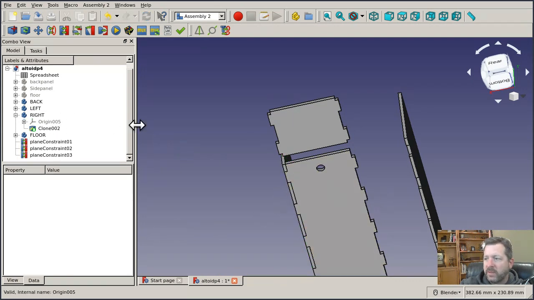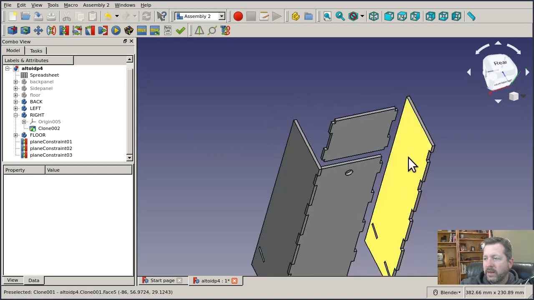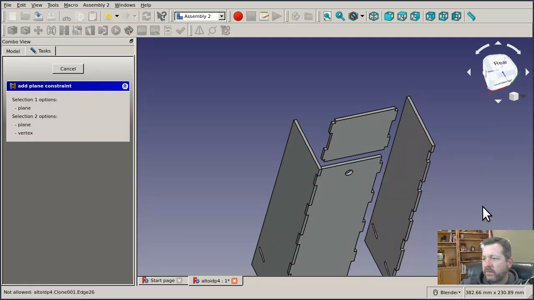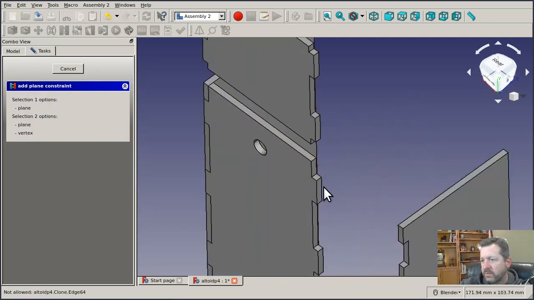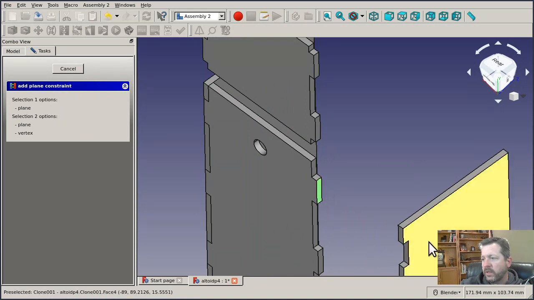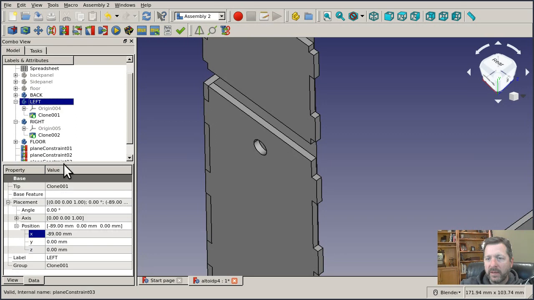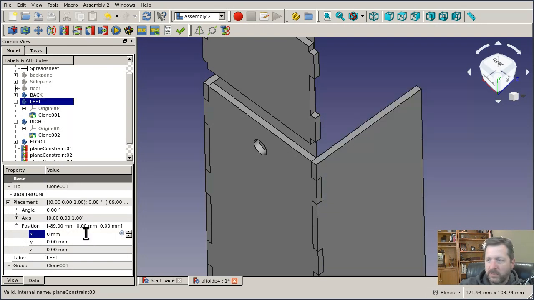I'm going to do the same thing on the left side piece, and we'll set so that this face right here is coplanar to this one here. And now on my left, I have to open up the transform on the position in the placement on the container and reset this back to 0, and it'll jump back into position.